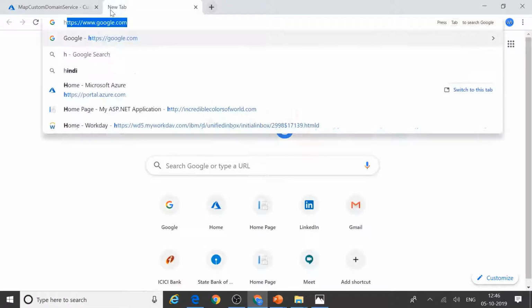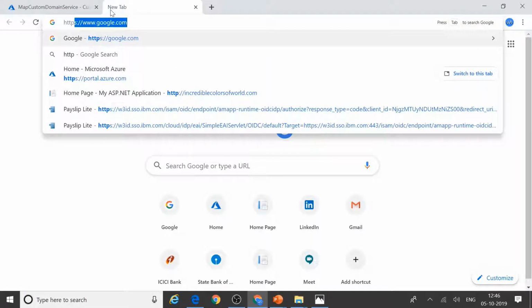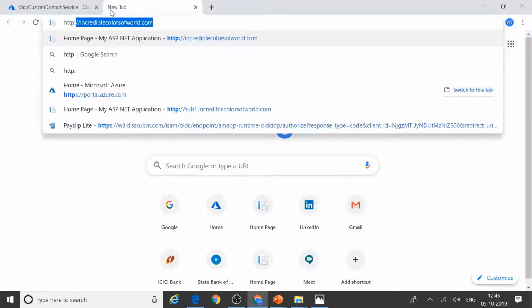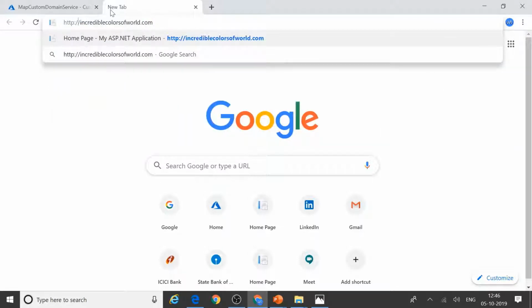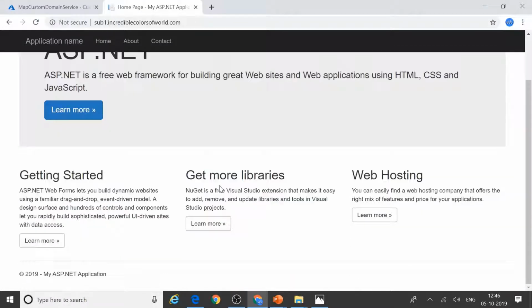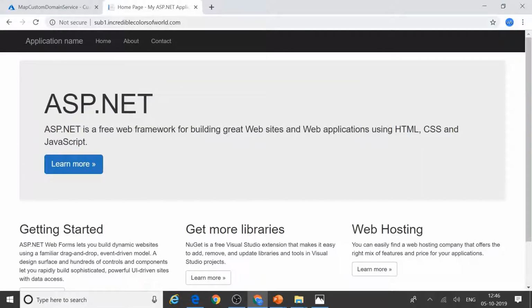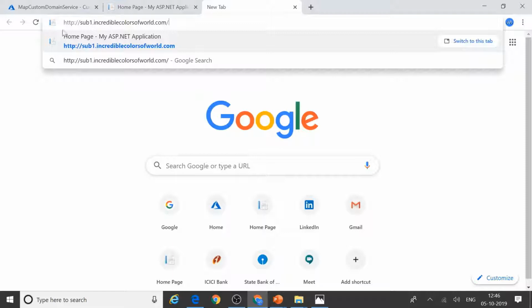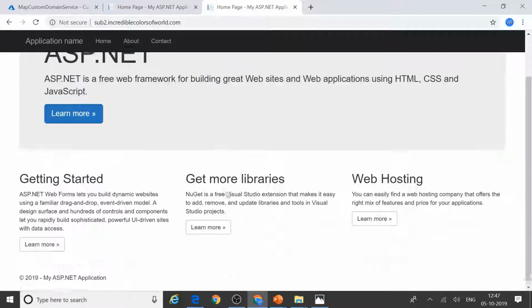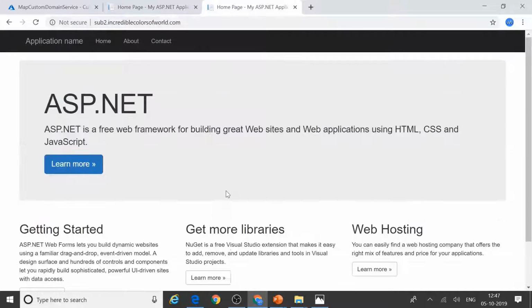We will give HTTP. Instead of S, we will give HTTP only, and sub1.incrediblecolorsofworld.com. Enter, and here you can see the site has been loaded. Similarly, I'll try for sub2, HTTP, and sub2. You can see the Azure App Service has been loaded here.